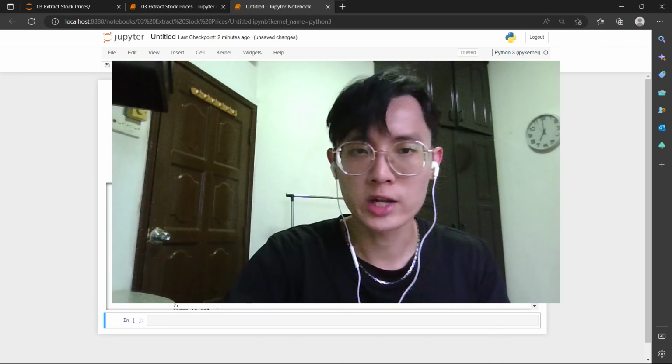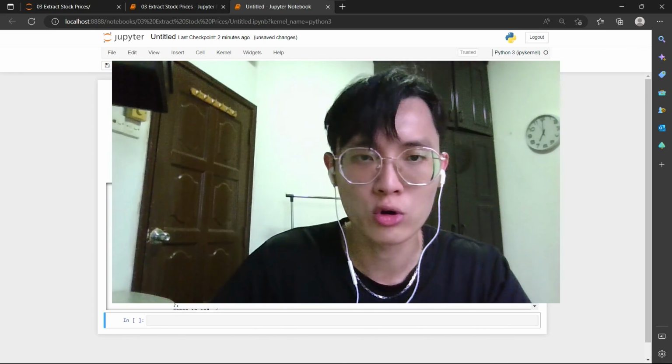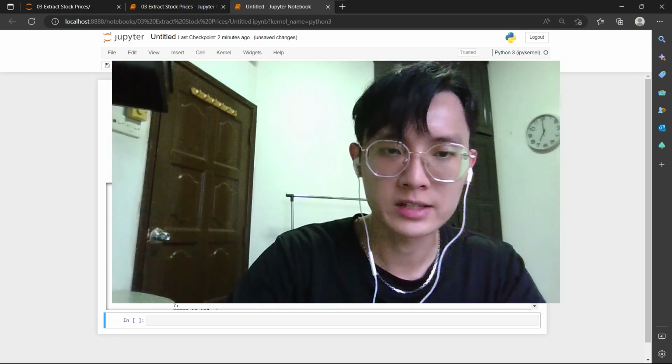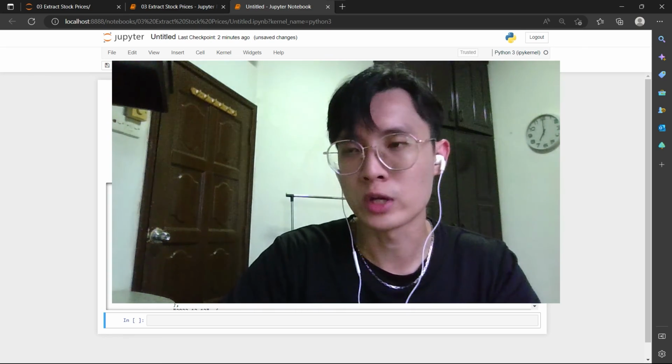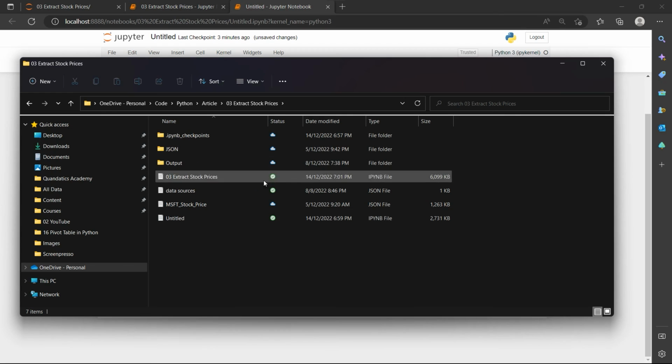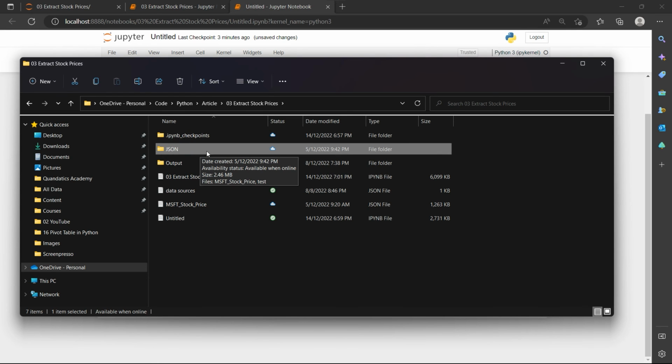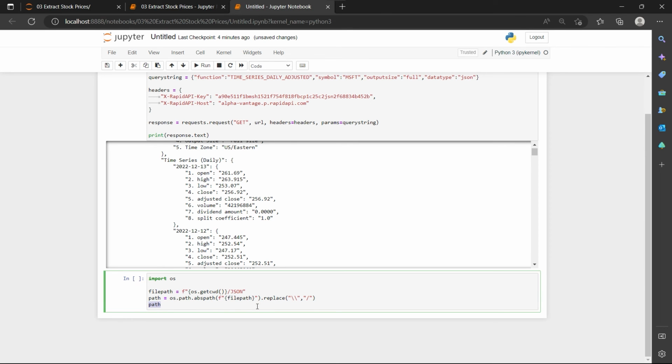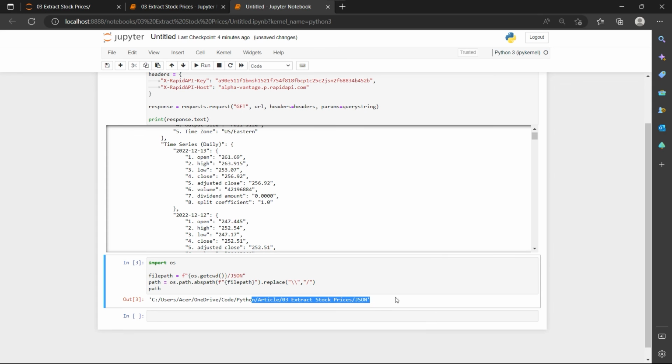Before I explain to you what this data is, I want to store the original data set into a file so that when we mess up things later, we always have an original file to refer to. So this is my code file, extract stock prices, and I'm going to create a new folder called JSON, and I'm going to store my file inside this folder. Define path as the file path of this working directory. Inside this folder, there is another folder called JSON here, and I will get the path to my JSON folder.